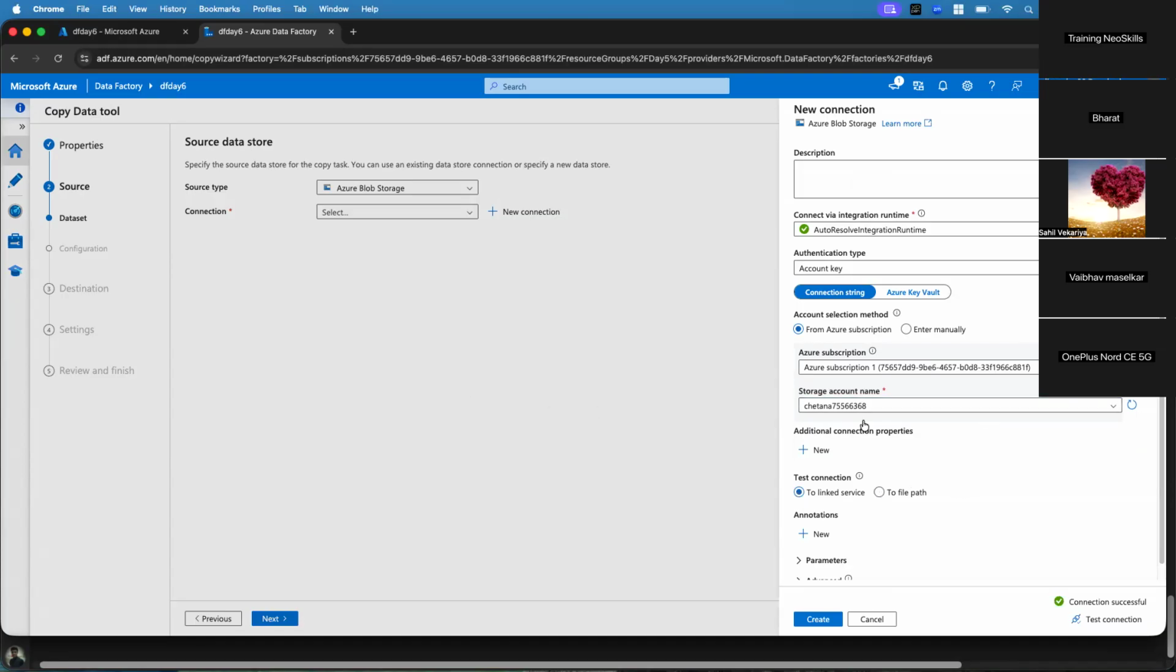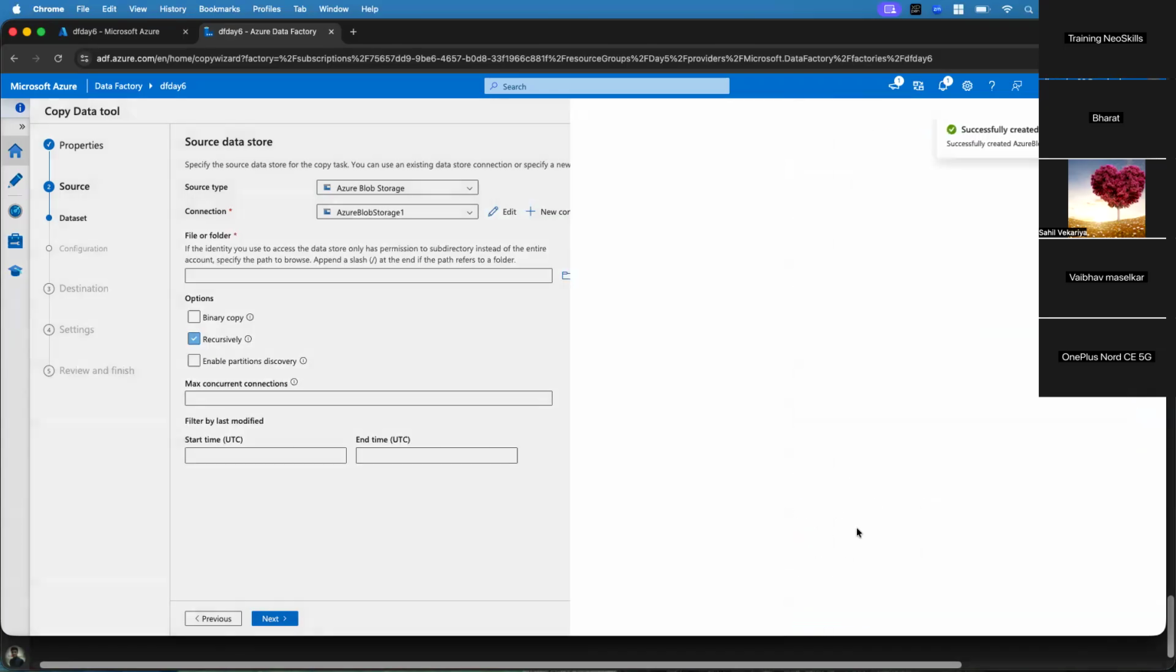Check whether they all have proper connectivity or not. This will be with the connection string. If you keep your connection string inside the key vault, then you need to choose the key vault and access it from there. Now, I will create this connectivity. So this is my storage account and this is my source.